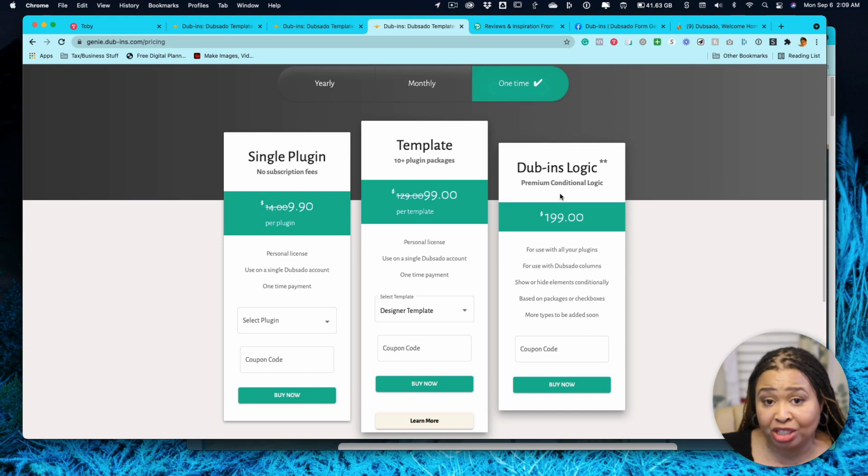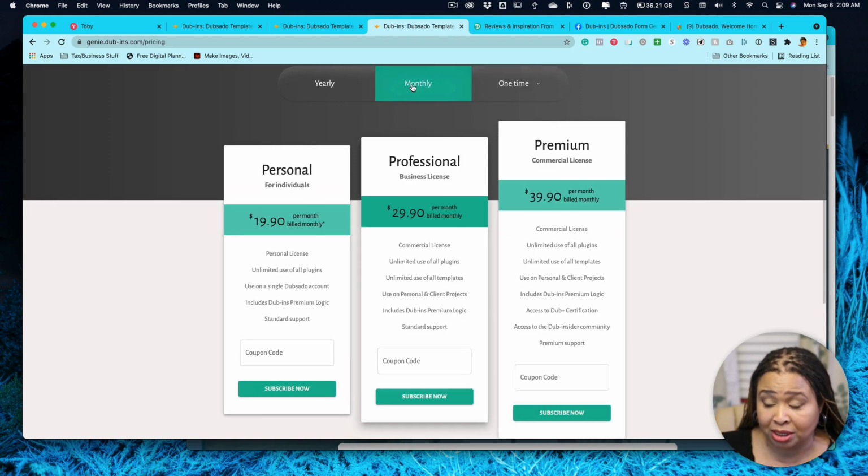The premium conditional logic is that you have the ability to conditionally show or hide sections of your form based on either the selection of a package or the selection of a certain checkbox. Okay, so it's like a separate thing. So it's not necessarily a build on each other, and certainly relatively disconnected from the monthly and yearly subscriptions.